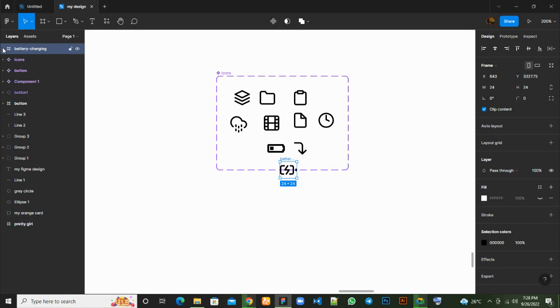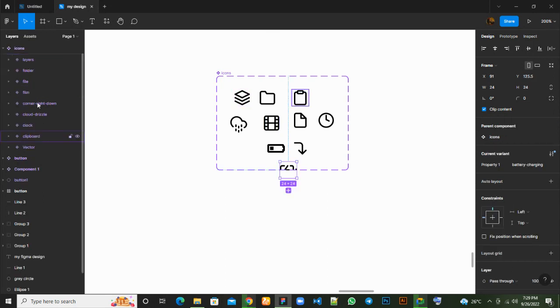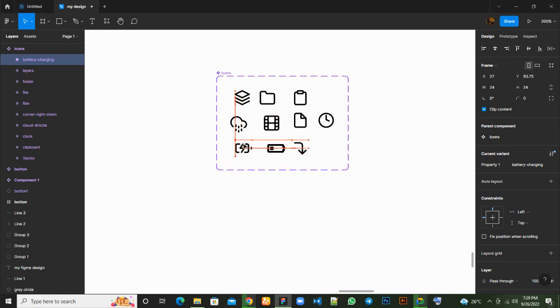So before I can actually put it together with this icons component, before I can make it a variant, I have to make it a component. So I click on the component icon while holding it, and I drag it into this icon folder, and boom, we have that there. What's the name of it again? This is the name, battery charging. So we have it there. It joins your variant. It's together with your variant.